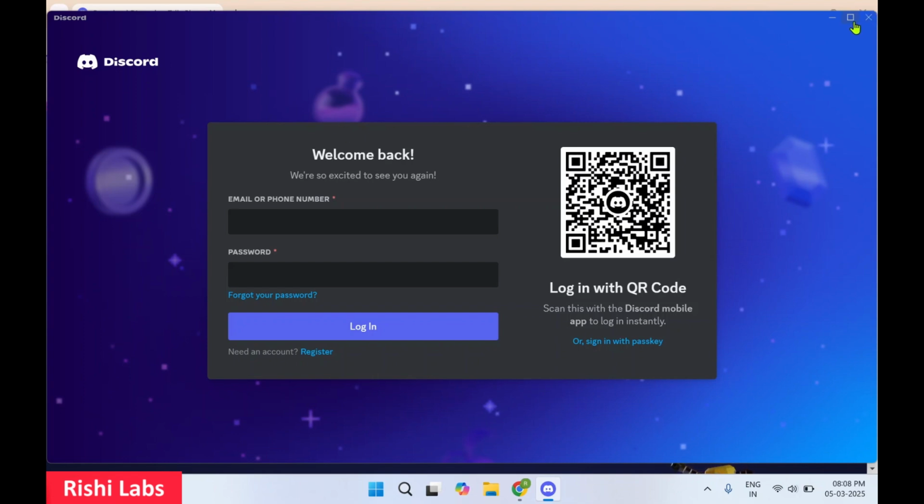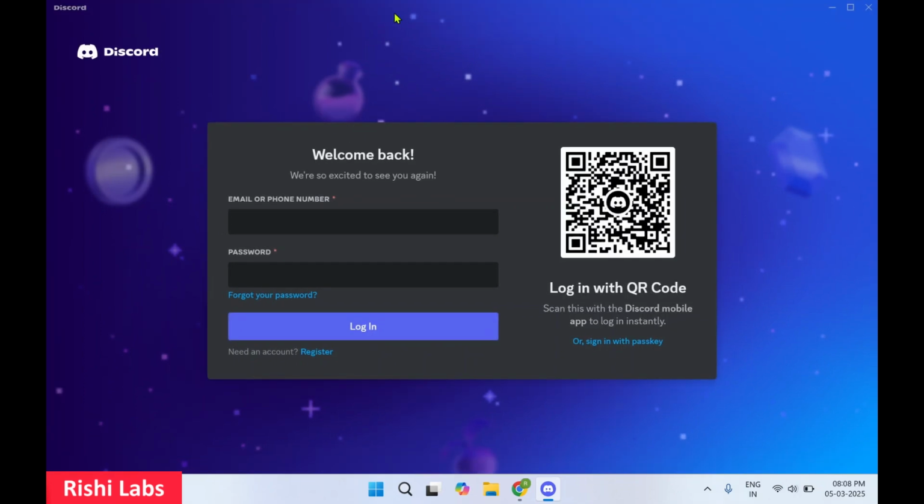Once you have downloaded and installed it, you'll get this page. You can log in with the QR code. You can scan this with the Discord mobile app to log in instantly if you already logged in on your mobile app. Or if you already have an account, you can log in by entering your email ID and password. Or else you can create a fresh account on Discord and use this.